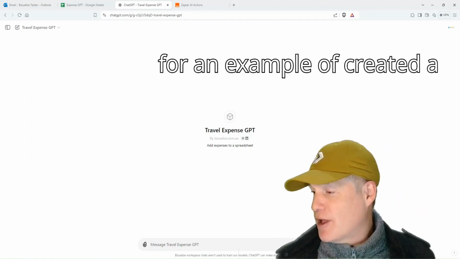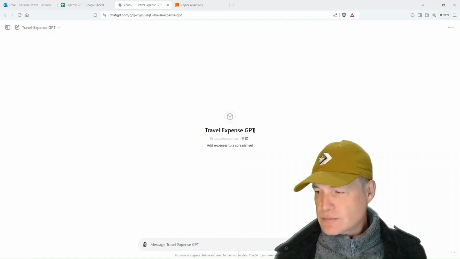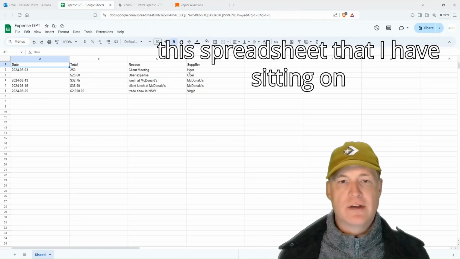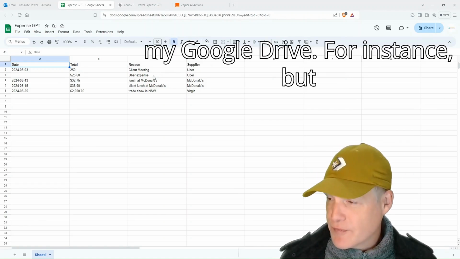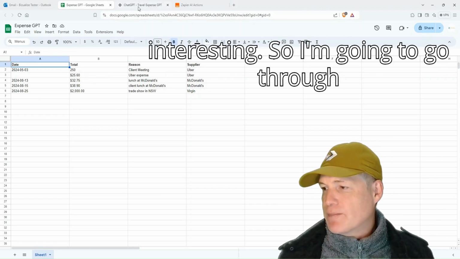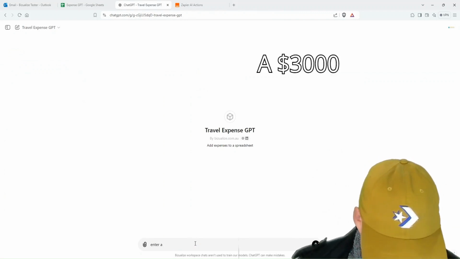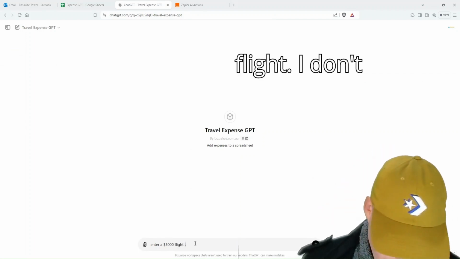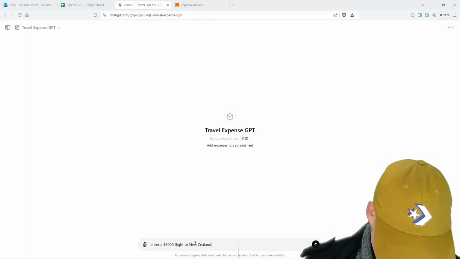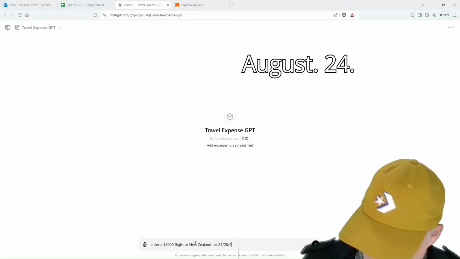As an example, I've created a travel expense GPT, and it's nothing too complex. What it does is it takes travel expenses and populates them into a spreadsheet that I have sitting on my Google Drive. But it's some of the little steps that it does in the middle that make it interesting. So I'm going to go through the process. Here's what we do. I'm going to say to it, enter a $3,000 flight to New Zealand for the 24th of August, 24.